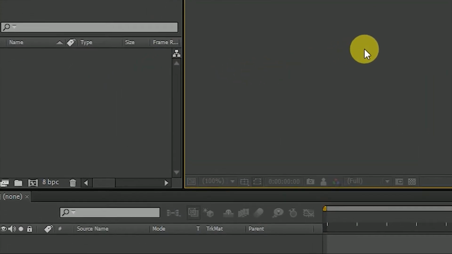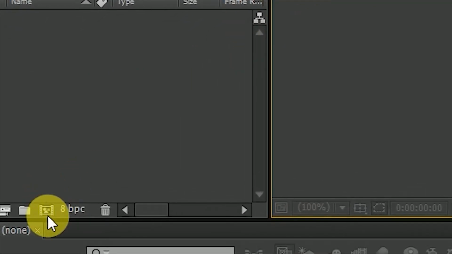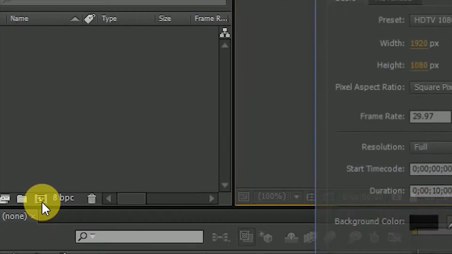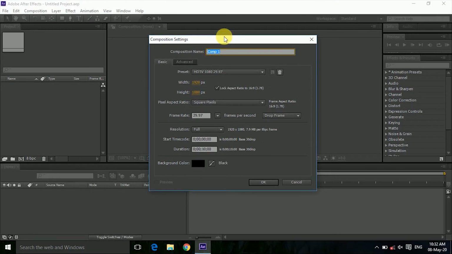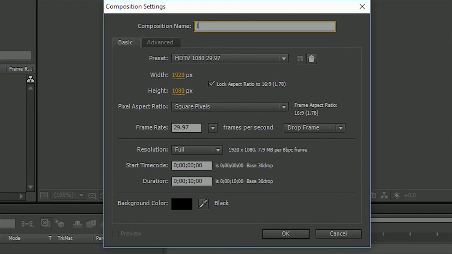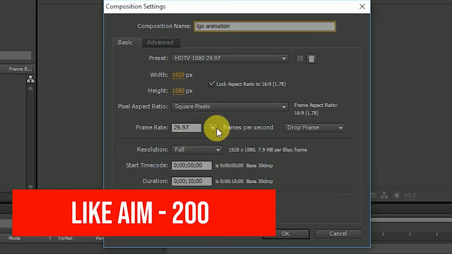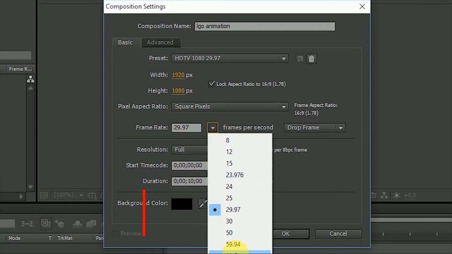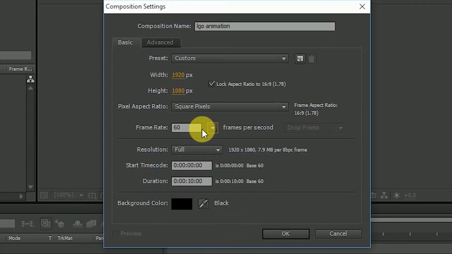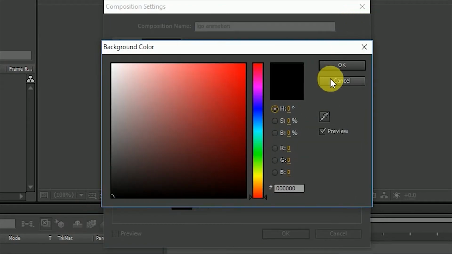Open After Effects. Click here to create a new composition. I will name it Logo Animation. Sorry for the misspelling. I am going for 1920 by 1080. Set the frame rate to 60 fps. Background color is set to black. Now click OK.